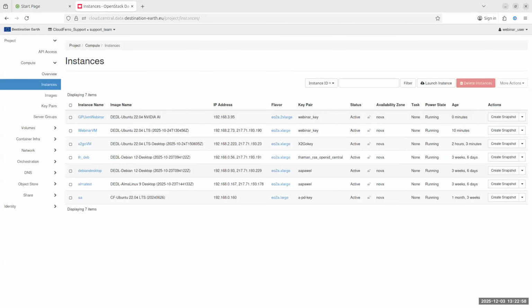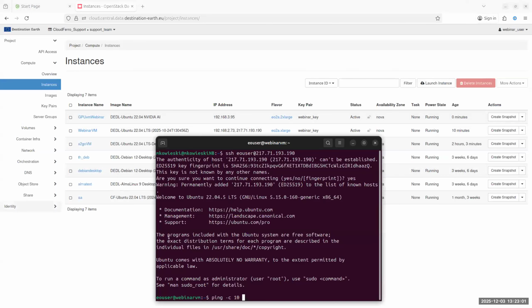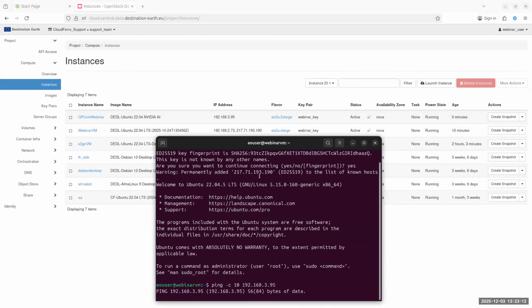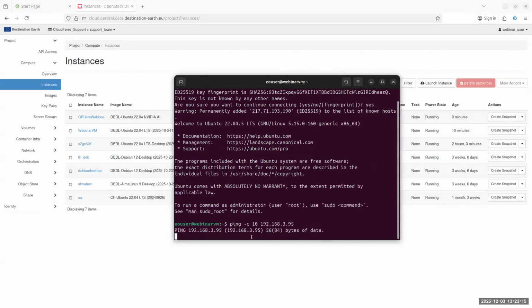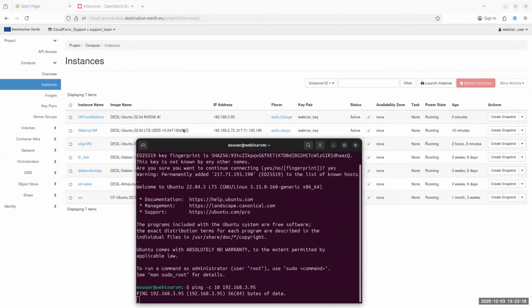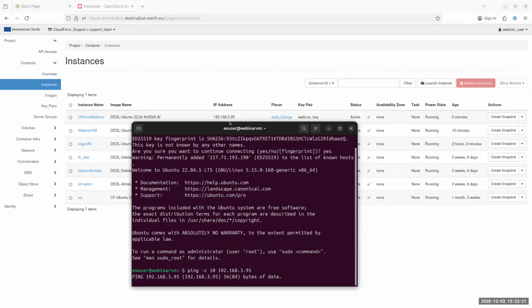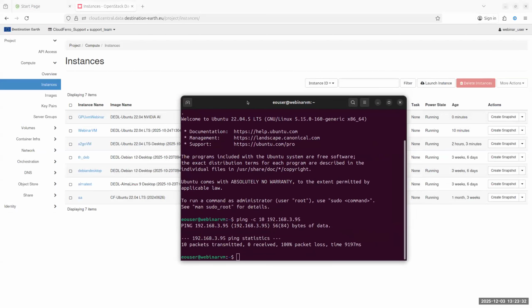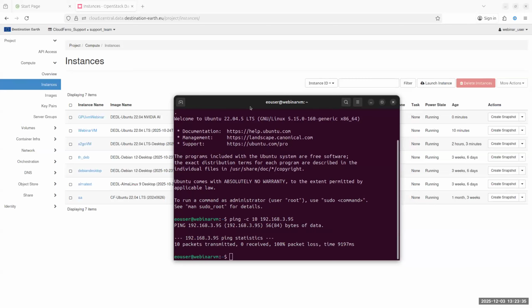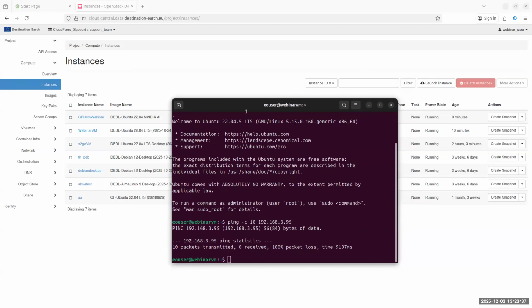Yes, we don't have ports here, but what I want to show you is that we also cannot ping this machine at this moment. We will see that the destination host is not reachable. 100% loss.